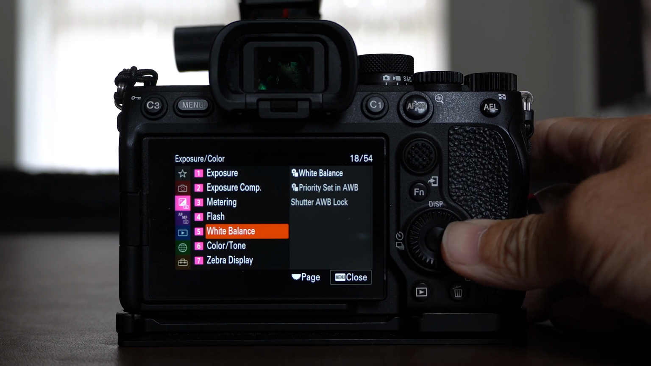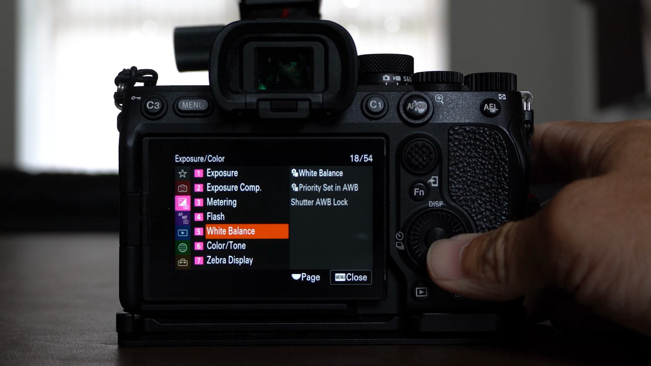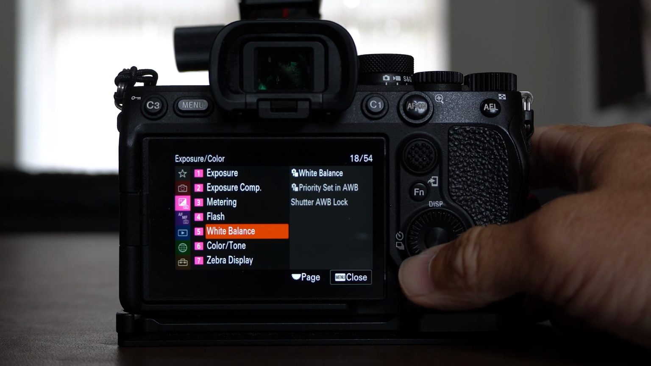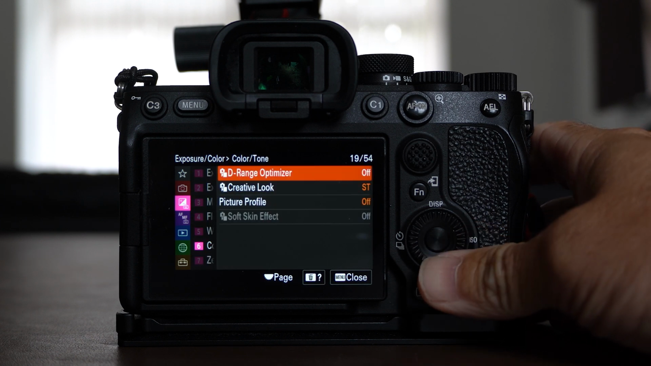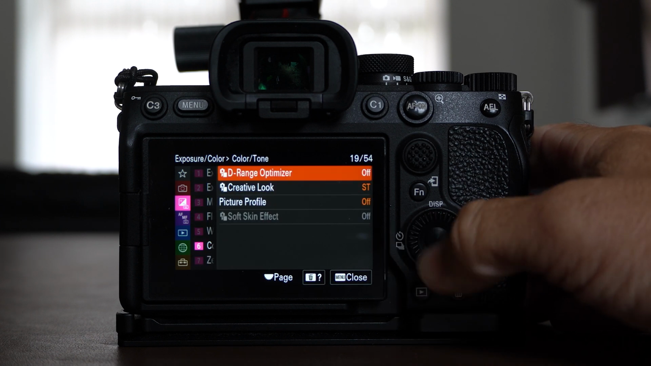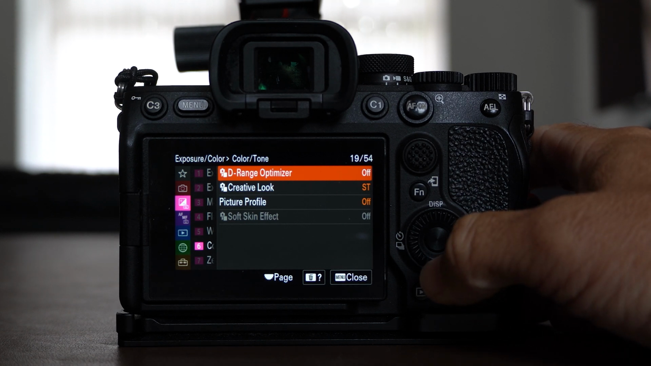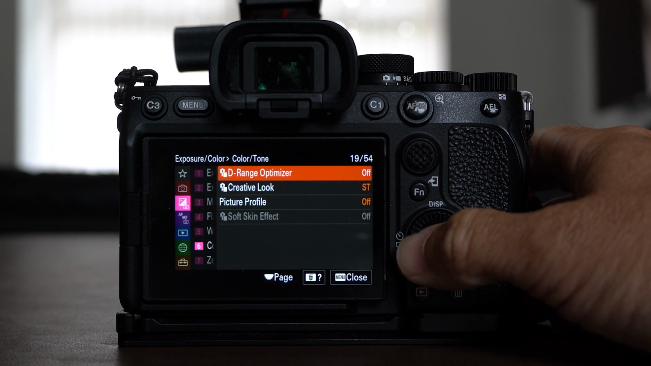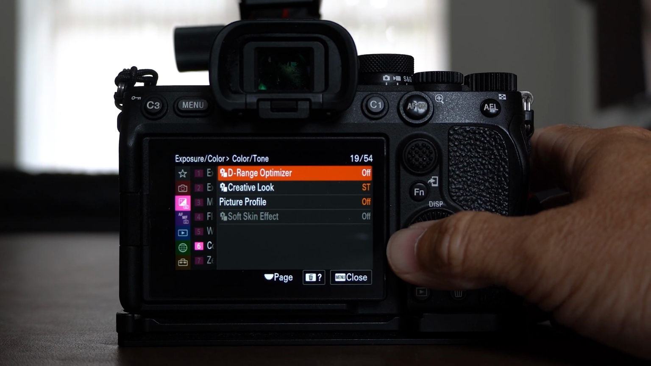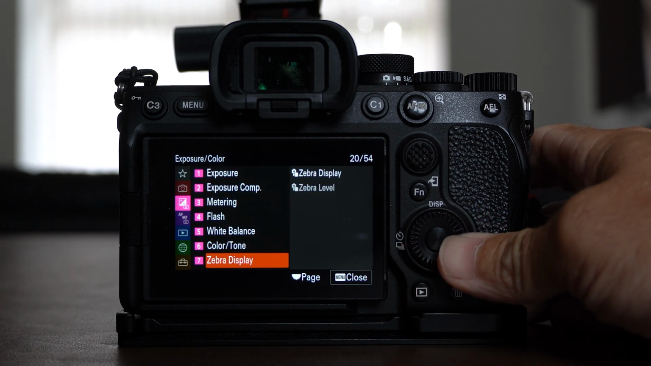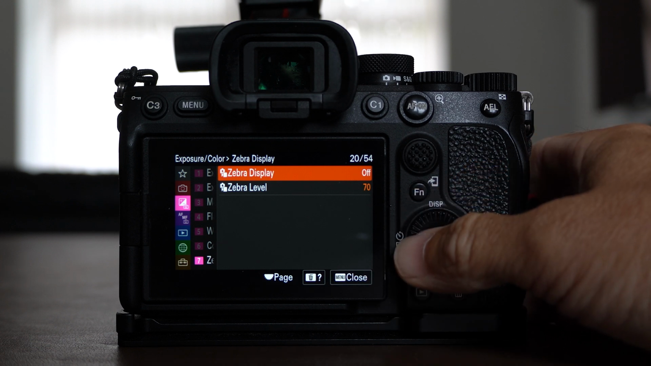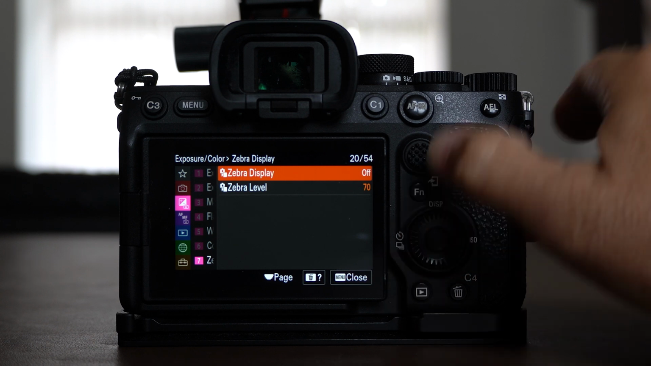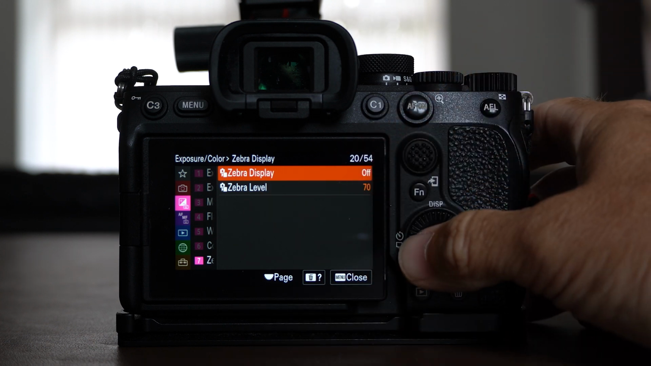White balance, I set that to auto 99% of the time. Sometimes I'll go in and have a little bit of a mess with it. Color tone, the D range optimizer off. The creative look and picture profile. Creative look standard, picture profile off, but that doesn't really matter because I'm shooting in RAW anyway. The zebra displays, I've got those set to the function menu here, but if I'm honest, I don't really use them that much. But I've got the zebra level set to 70.